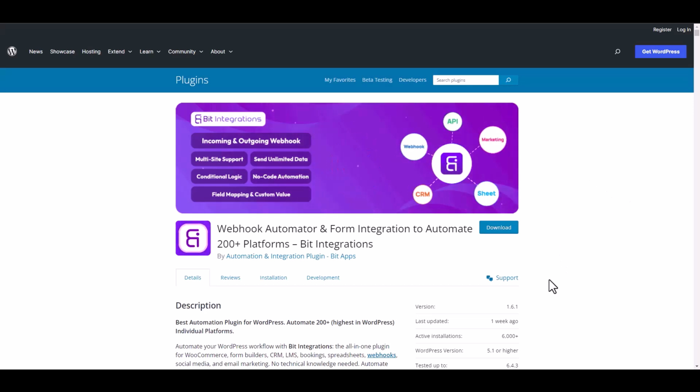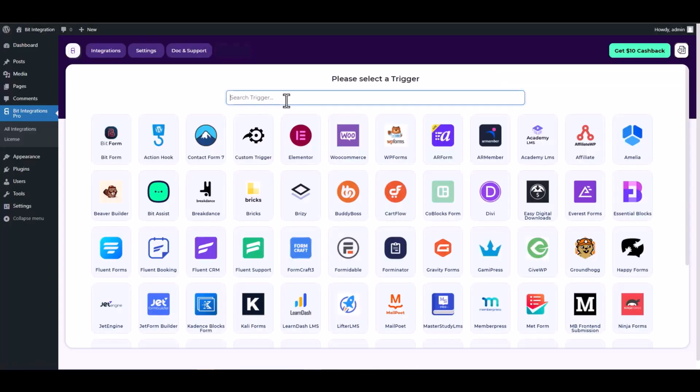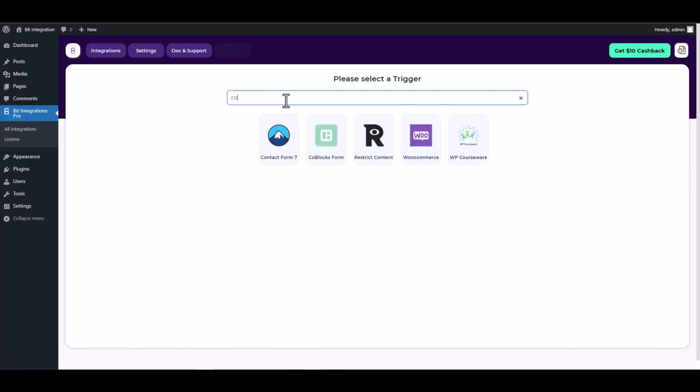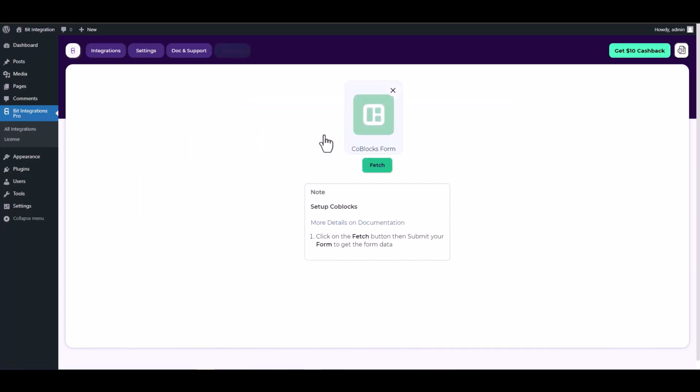I am utilizing the Bit Integrations plugin to establish a connection between these two platforms. Let's go to the Bit Integration Dashboard. Create integration. Search and select a trigger, CoBlocks form.